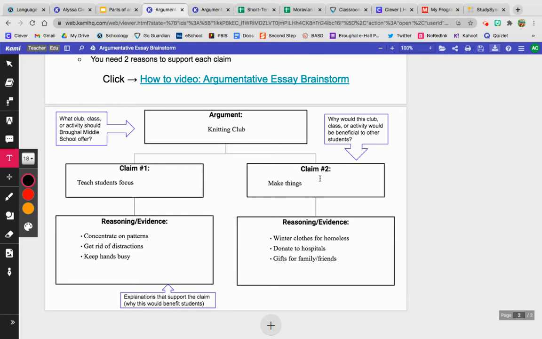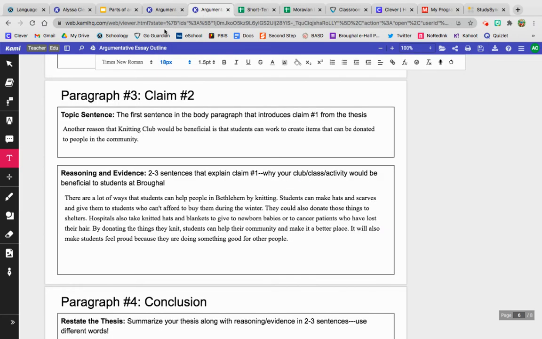So again, we're going to take claim number 2 and the reasoning and evidence and turn it into complete sentences. So my topic sentence for claim number 2 about donating items to the community says, another reason that knitting club would be beneficial is that students can work to create items that can be donated to people in the community. And again, I use this transition right here. Another reason, you could also say the second reason, you could say, in addition, you want to use a nice transition phrase to introduce this paragraph.